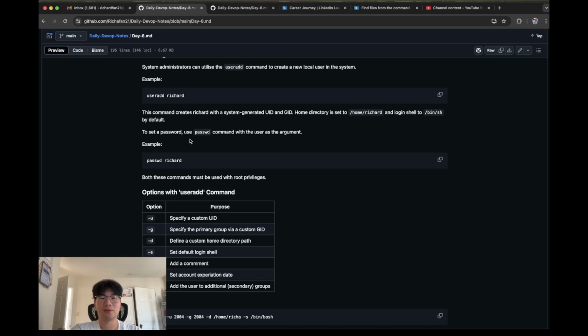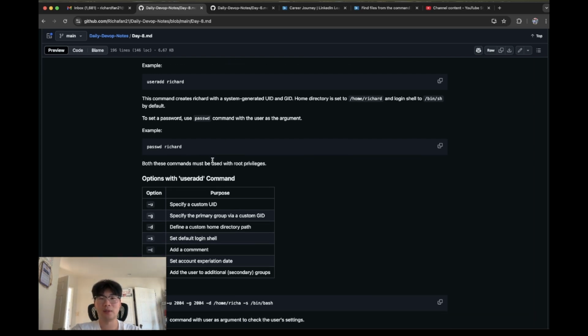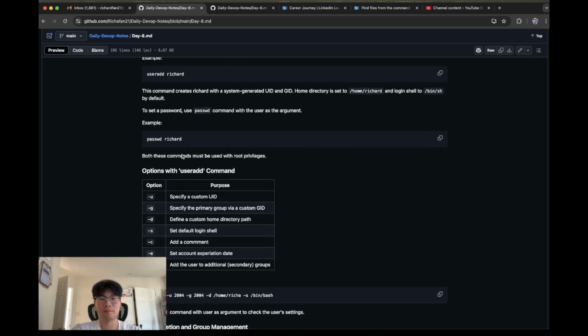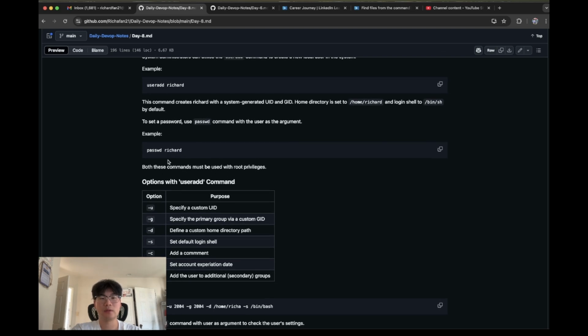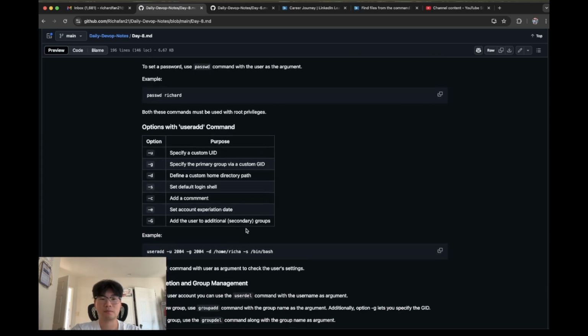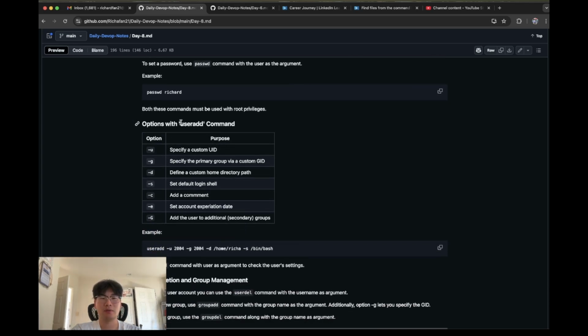And now you can set a password using passwd, and then add the user that you want to set the password for as the argument. And you have to have root privileges for both these commands, so make sure to have sudo in front of them. And there's a bunch of options that you can use with it. I made a table here.